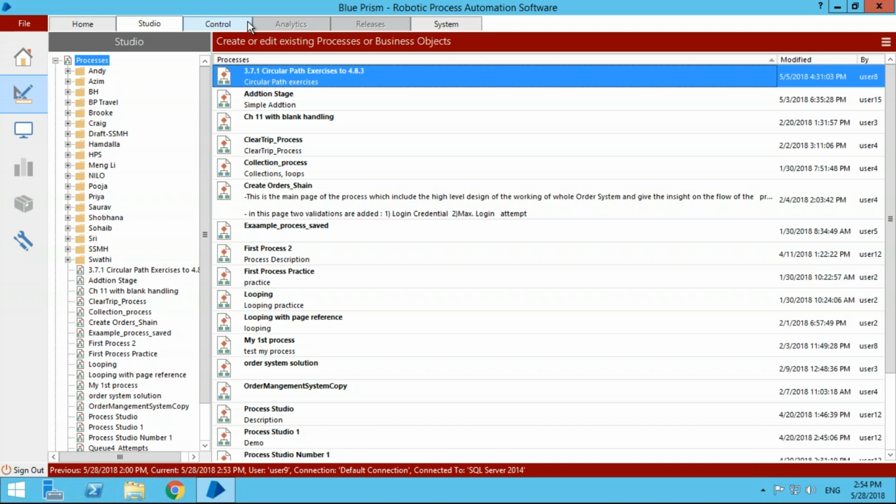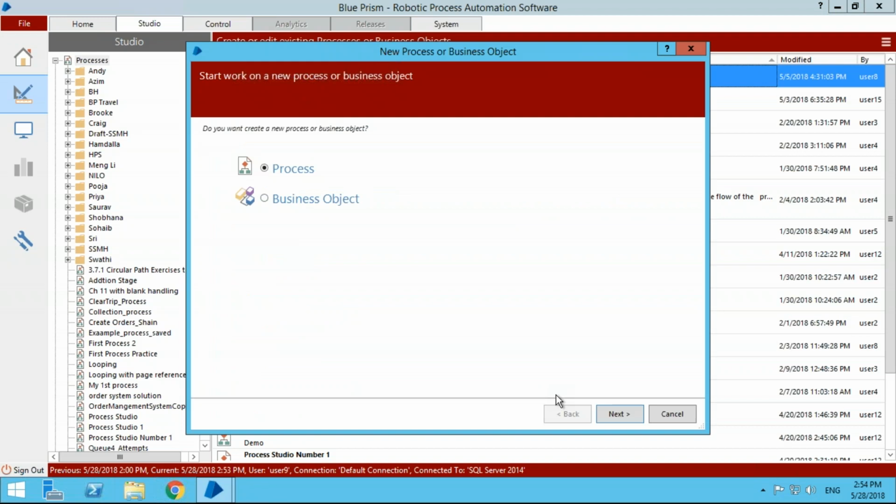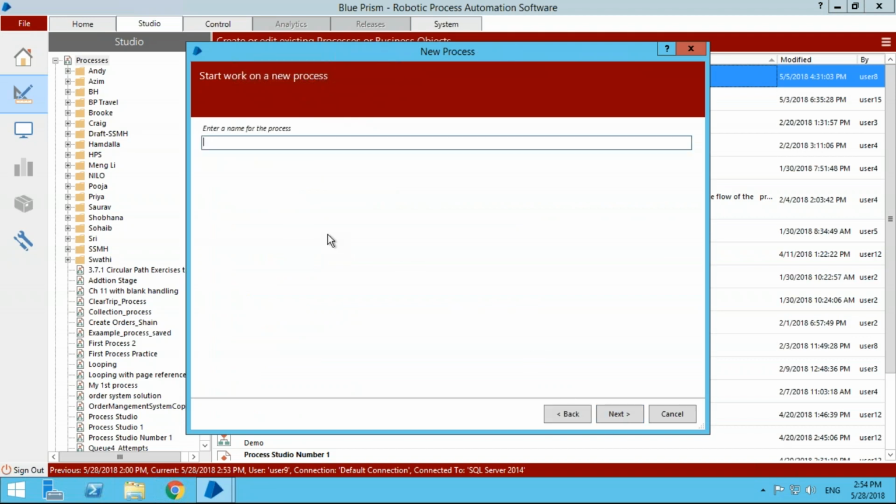Right, Process Studio. Let's start with that. Let's look at how a process looks by creating a new process. You go to File, New Process, and let's give it a quick name, Class Process. Just any random name, really.